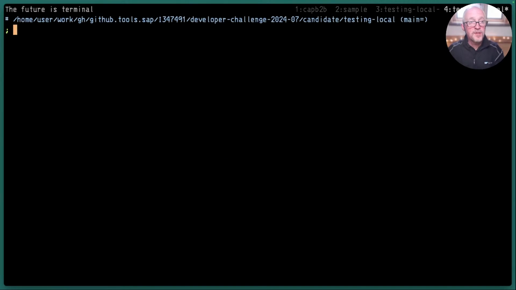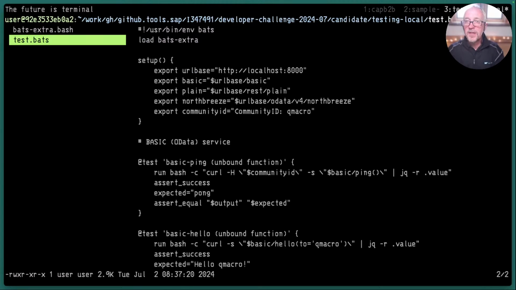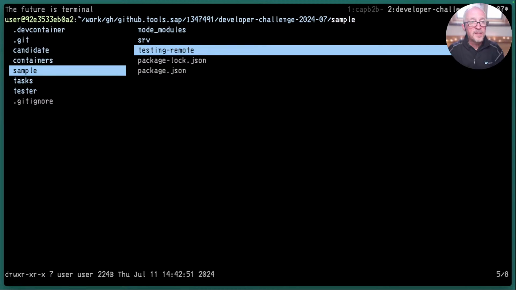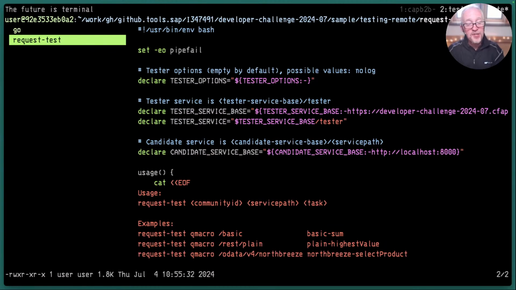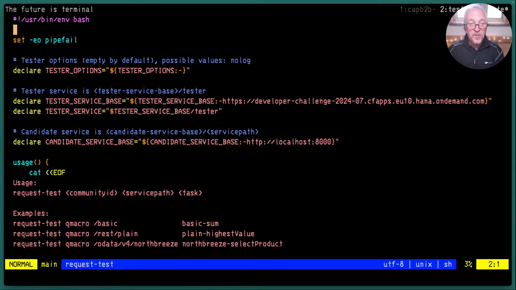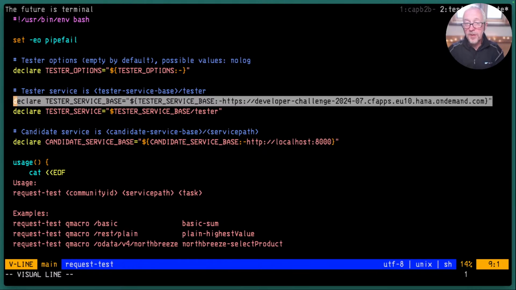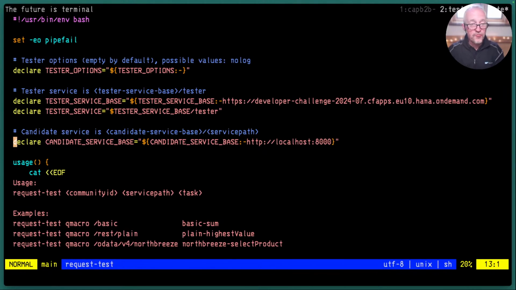I can actually start this server. Oh, let's not even go there. Let's get rid of that, and say here, where are we? Sample, testing remote. I've got my request test, so I can start a local tester, but we'll also use the main tester. Declare tester service base. Tester service base defaults to here, okay? And then it's going to assume a local service running on 8000, my service, okay?